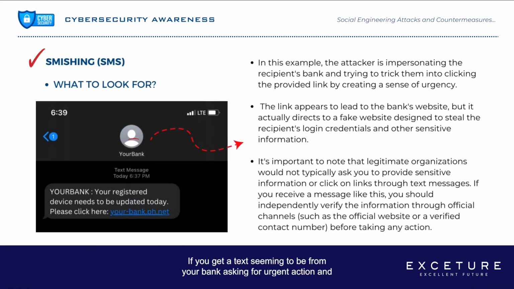If you get a text seeming to be from your bank asking for urgent action and providing a link, be cautious. The link might lead to a fake site aiming to steal your info. Real organizations don't ask for sensitive data via text. Always check with official sources before acting on such messages.